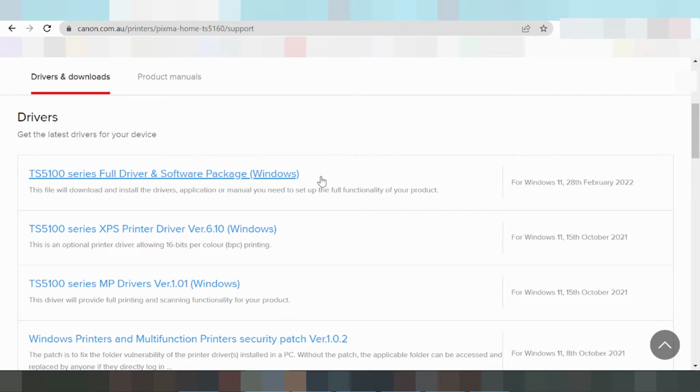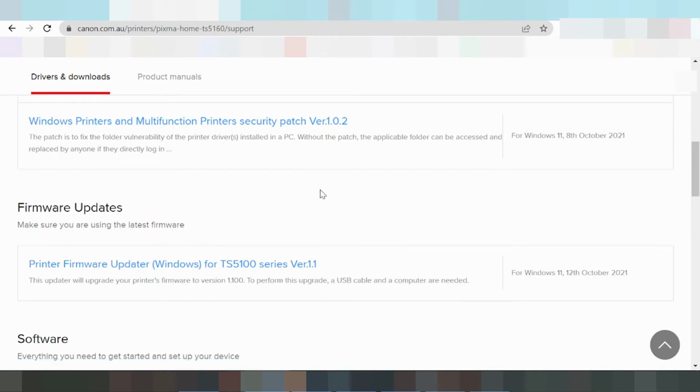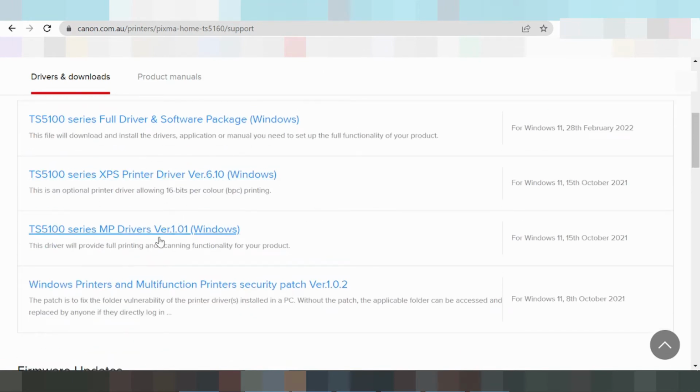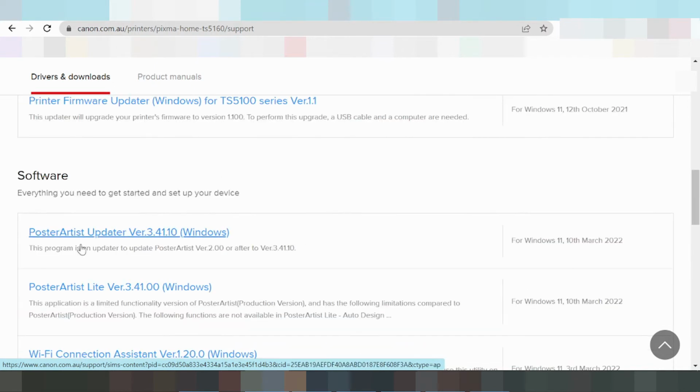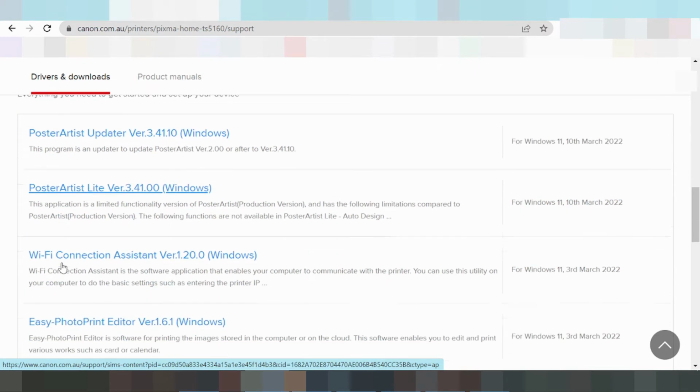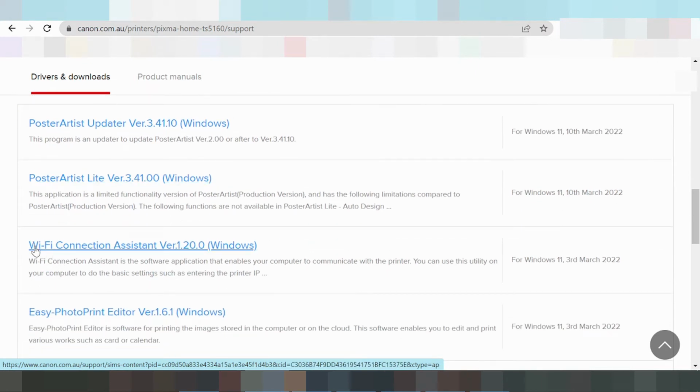If you download driver only, driver only, scan driver only, Wi-Fi driver only. This is like the operating system print only, and the MP driver only. This here maybe the scanner driver, and this is the software update and post late update. This is the Wi-Fi connect driver only, not including the USB cable. This is the driver to connect Wi-Fi only.